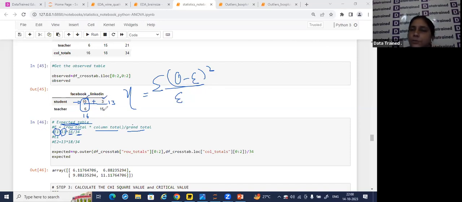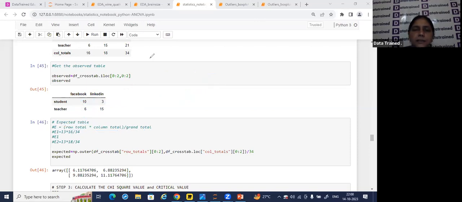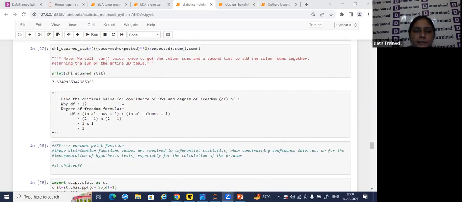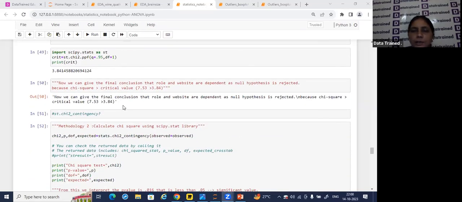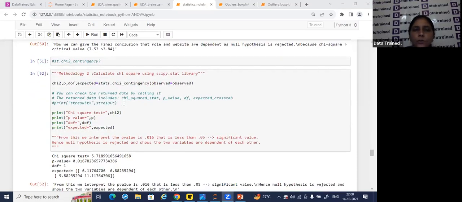But here we are not going to calculate it. Everything is calculated by chi2 contingency automatically, and we do not even need it. We need to focus on the p value here. So here I'm going to take scipy.stats.chi2_contingency with observed equal to observed. All the values are there and it will return the chi-square value and p value. A lot of values it is going to show me, but here I need to focus on the p value. So let me check the p value.